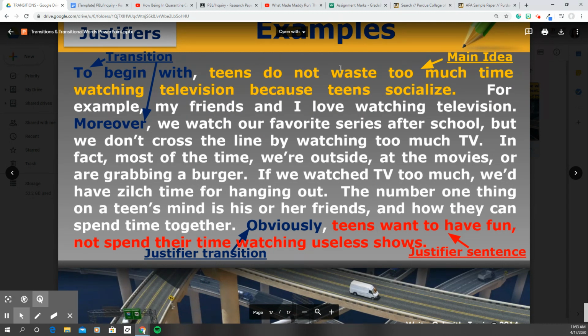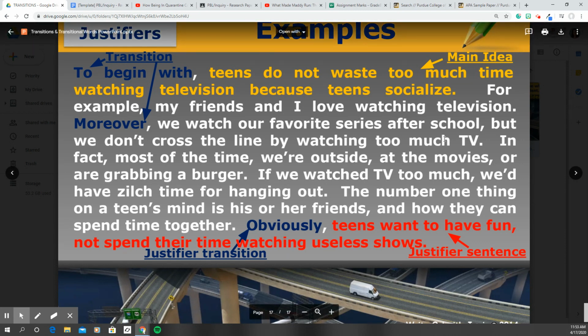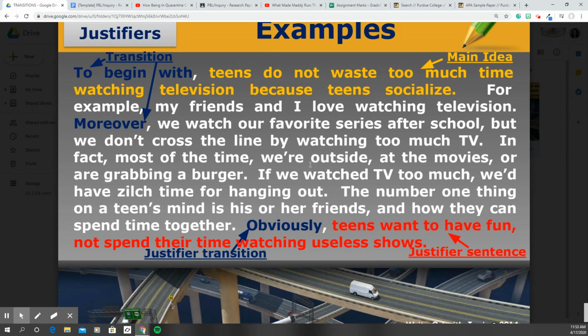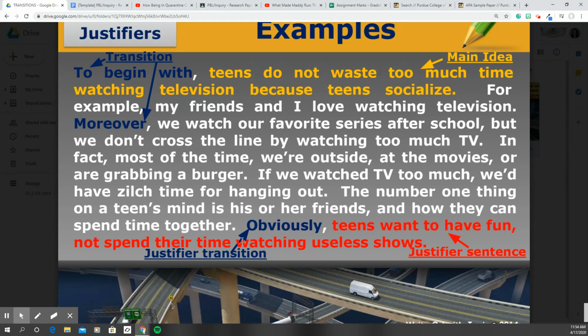To begin with, teens do not waste too much time watching television because teens socialize. Obviously we're not going to use "I" in here or make it about us. Again, this is a little elementary, but to begin with, sleep deprivation in teens proves that blah, blah, blah. According to Dr. Joe Schmo in his article, he states that, and then you would comment on that. If teens would just blank, blank, blankety blank, or if teens would get more sleep, or if teens would look into this, or whatever your topic is, and then here's your transition sentence, okay?